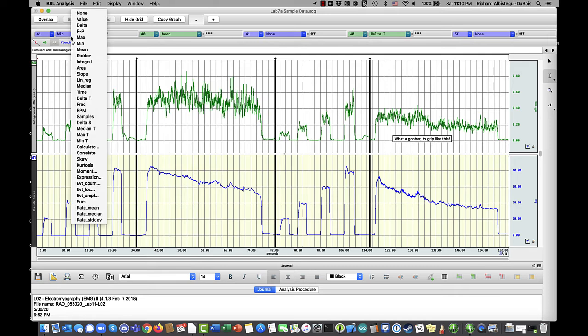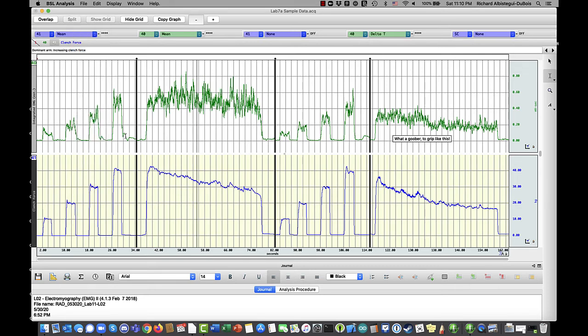Another common one you might use would be mean, which will show you the average of an area. That might not be so useful in this fatigue one, but if I wanted to know the average force during the time I was clenching here, it would make a lot of sense to select something like that. And that would show me the average during this period.